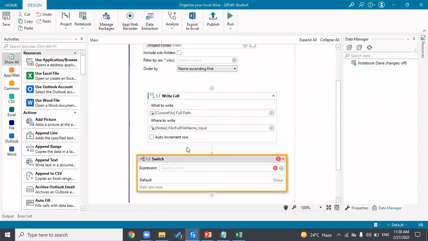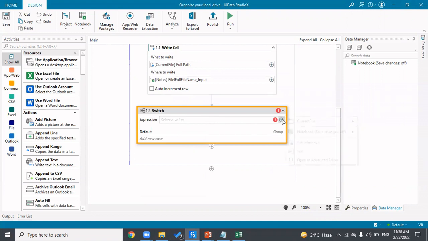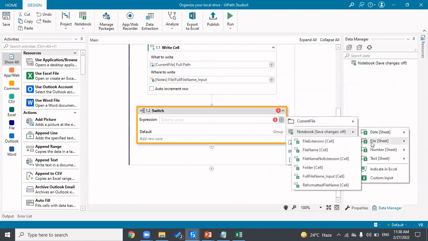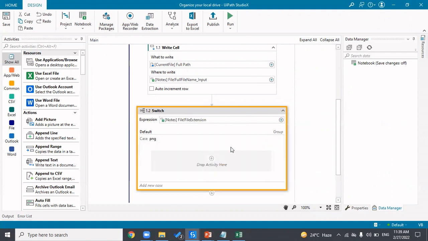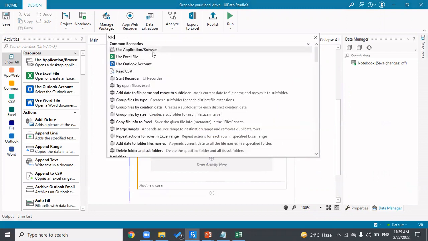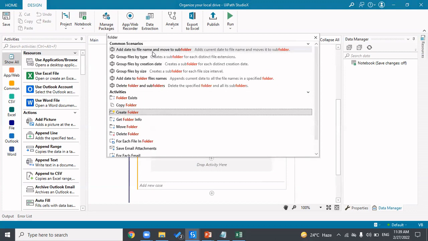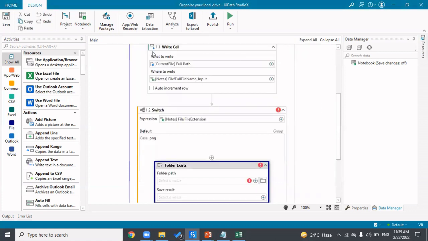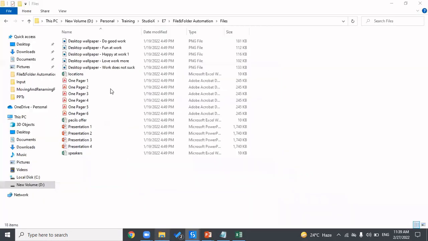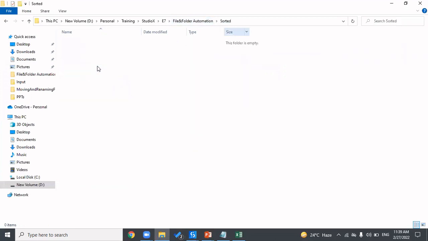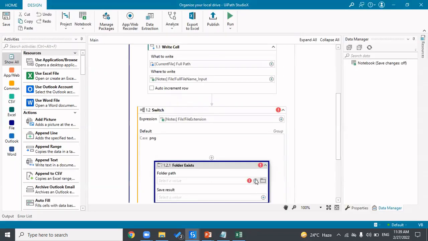So we're going to use the switch activity. Our expression will be: we'll go to notebook, file, and then file name extension. And with the extension, we are going to categorize each file. So suppose it's a PNG file. What we're going to do is first see whether inside the sorted folder we have a folder for pictures or we do not have a folder. So we will be checking whether the folder exists or doesn't exist. So let's not navigate in from here. Instead, we'll go inside the sorted folder. And here we would be checking whether there is an image folder or there is no image folder.